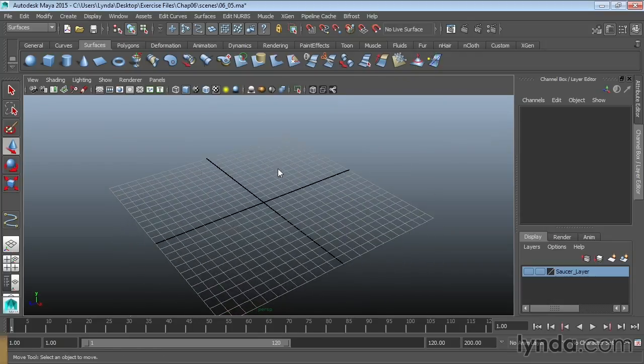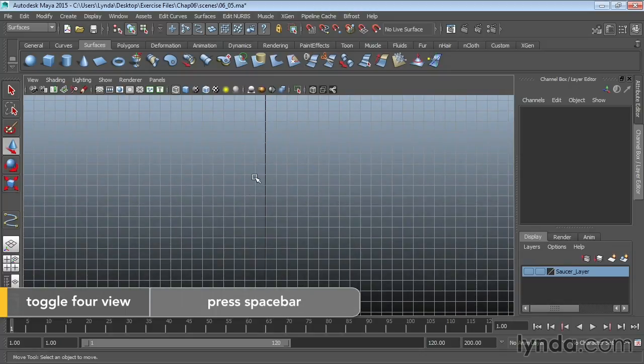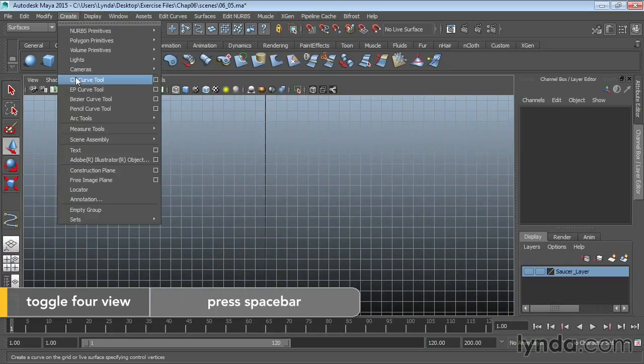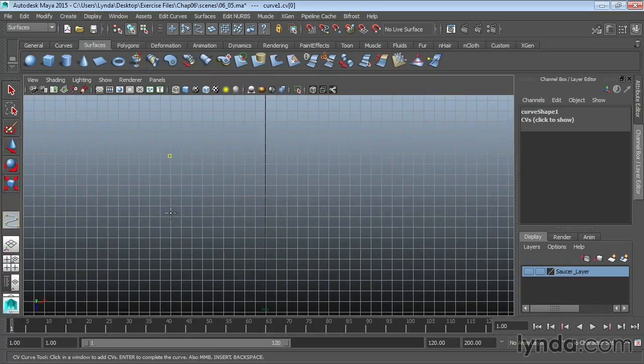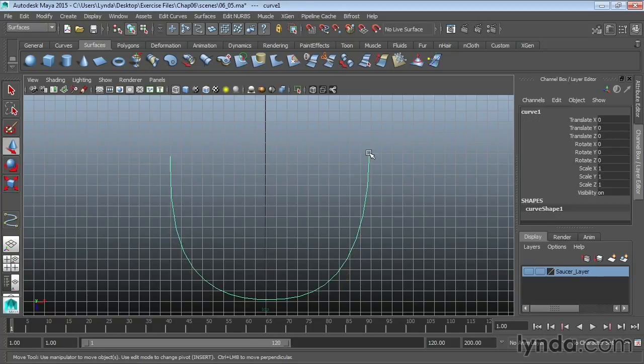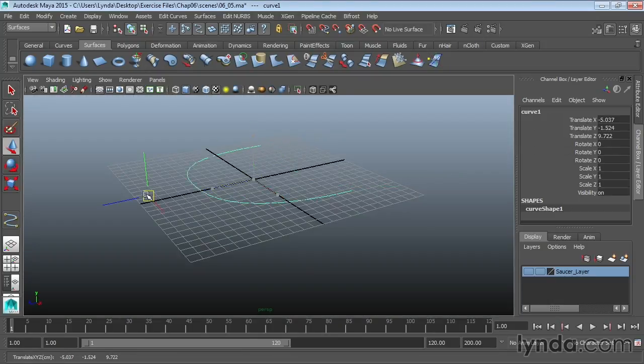I'm going to go into my top view here and let's just create a simple CV curve. And I'm actually going to create it in kind of a U shape here and hit enter. And you can see here's the curve.